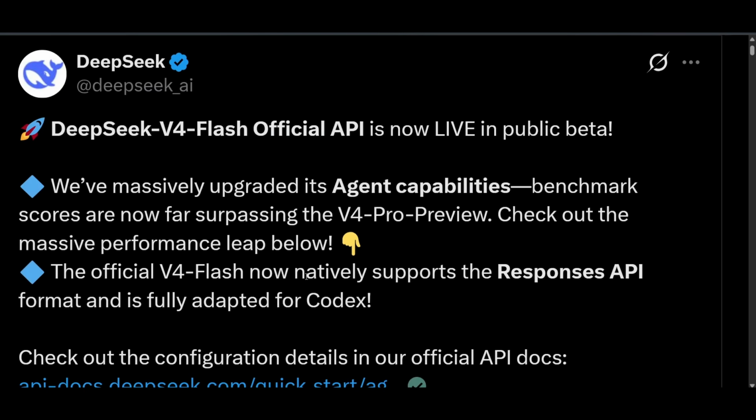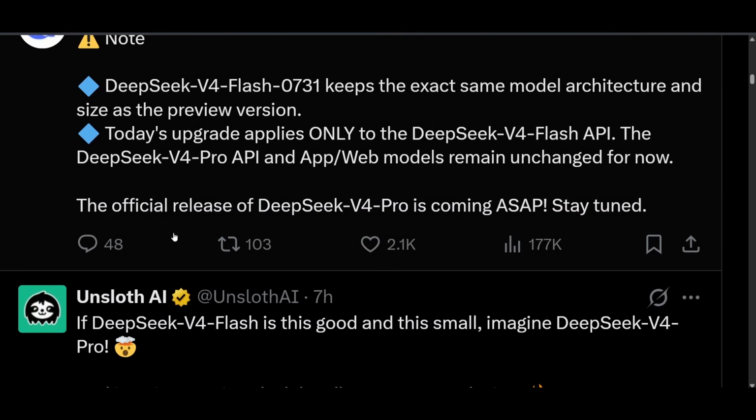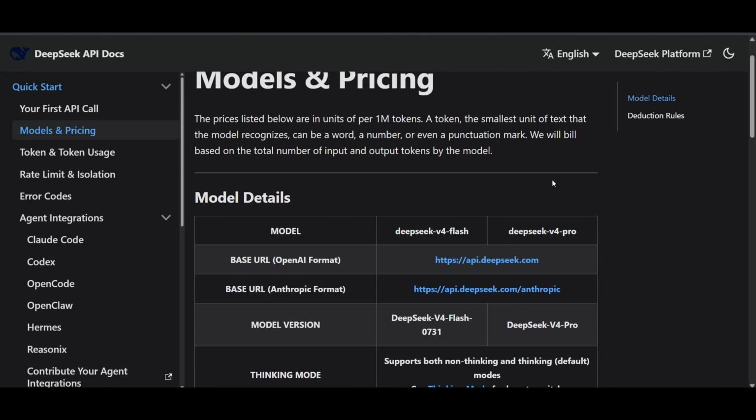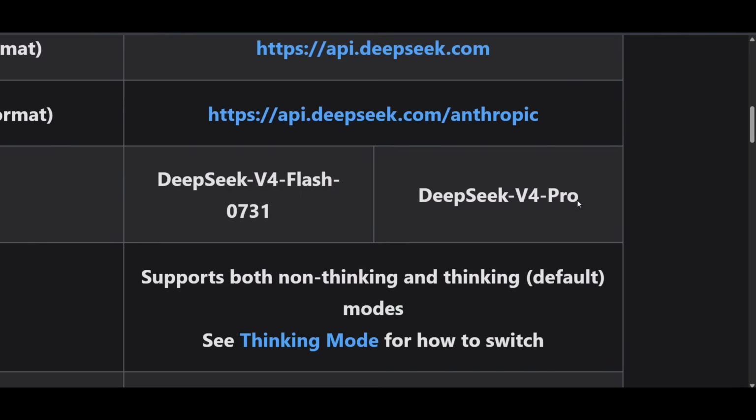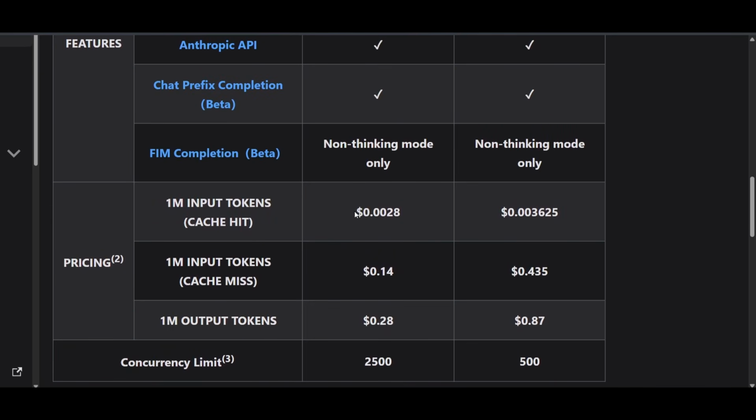Also you see in their official post, they have given this information: the official release of DeepSeek version 4 Pro is coming as soon as possible. Stay tuned. So that means in the coming weeks we can expect the DeepSeek version 4 Pro model. And if you go to their official post, the model pricing, they have kept the pricing the same as before. This is the model version, DeepSeek version 4 Flash 0731, and there is no change in pricing.